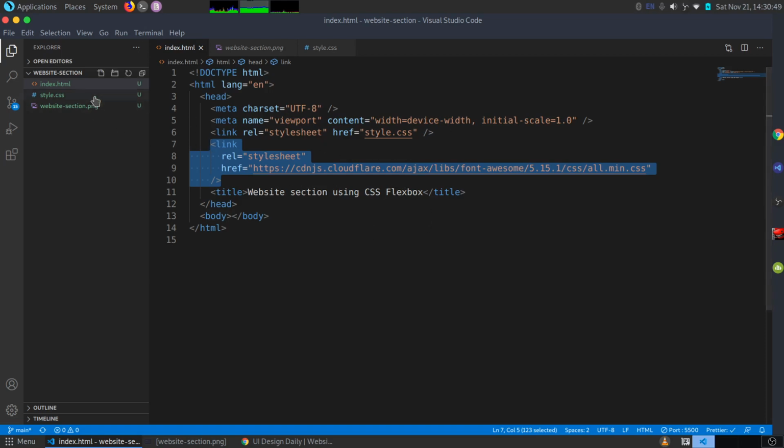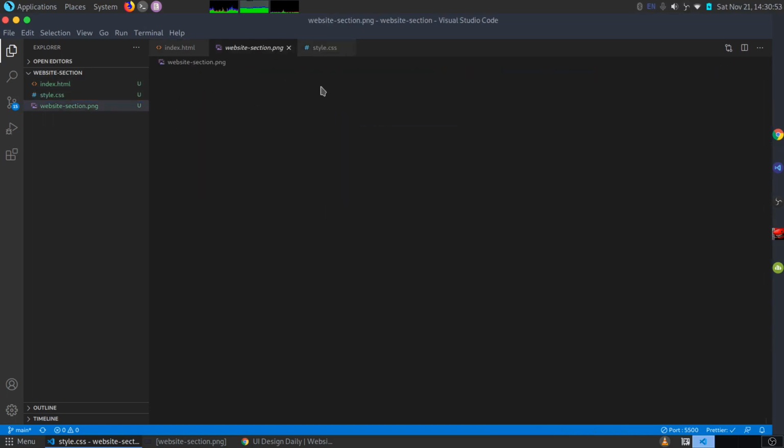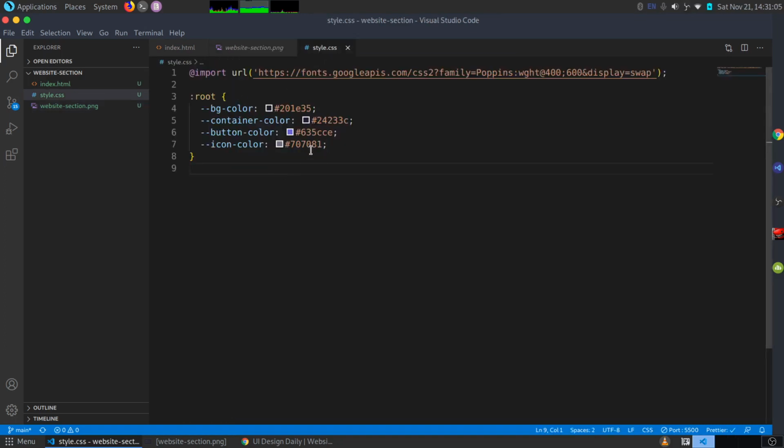Now if you take a look at the style sheet, all I did was grab the background colors that are on the photo right here, on the image right here. I just grabbed the background color, this what I've called container color, and the button color, as well as the link color, and that's what I've placed right here. And I also grabbed the Poppins font from fonts.google.com, and I imported it into my CSS file at the top right there.